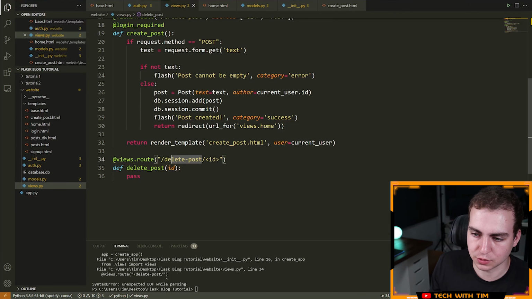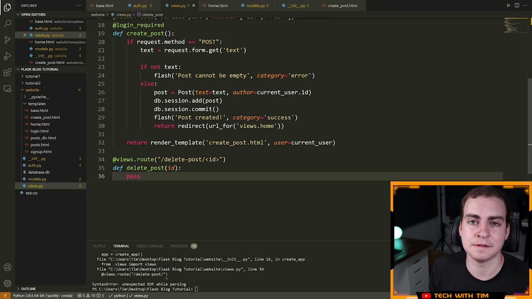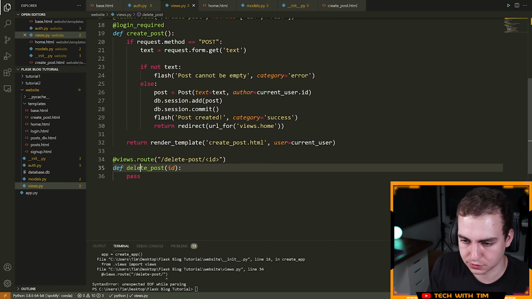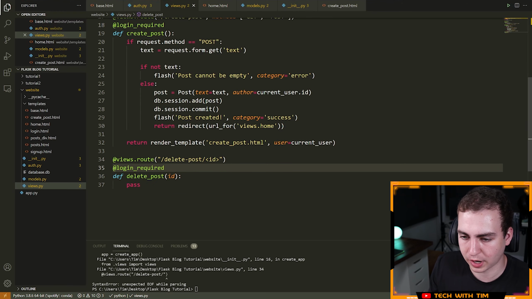So this says you could go to delete-post, and then after that, you're going to have some parameter. This can be whatever value, and that's going to be called id. Then inside of here, we'll grab the id. We'll check this is the valid ID for a post. We'll make sure the person trying to delete this post is the correct person, or is the authorized person, sorry, and then, of course, we'll delete that post. Okay, so we're going to make this login required as well.